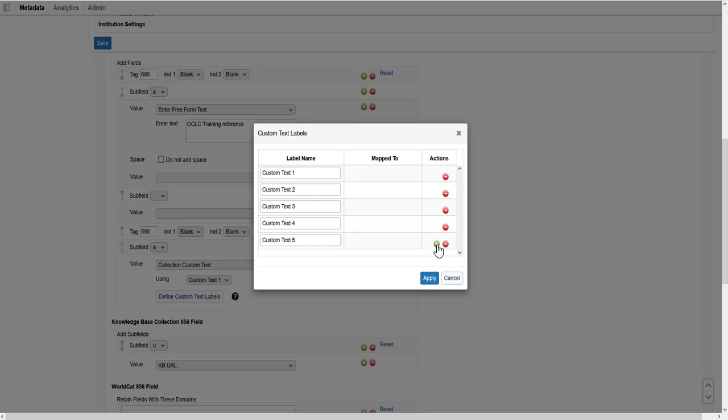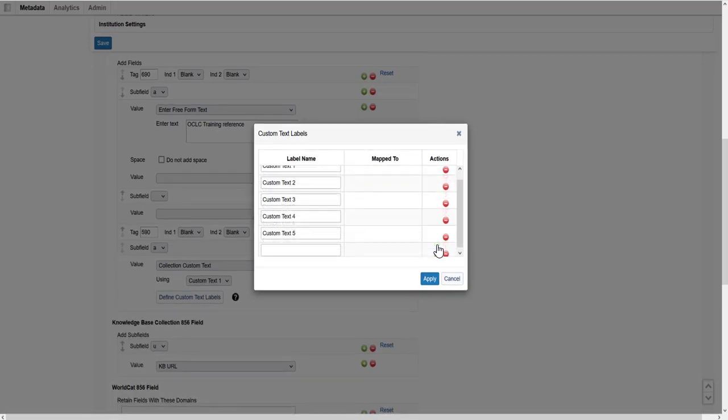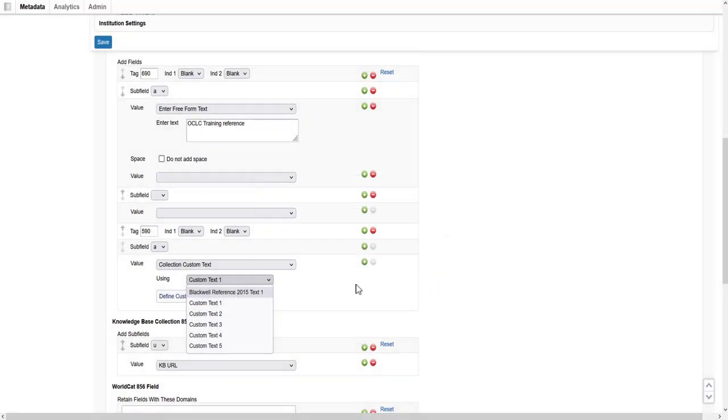Click the plus sign to add a new label, such as Blackwell Reference 2015 Text 1. After you apply, the Blackwell custom text is now available for use. Collection custom text allows you to add collection level notes to your records in the specified field and subfield of your MARC Records profile.